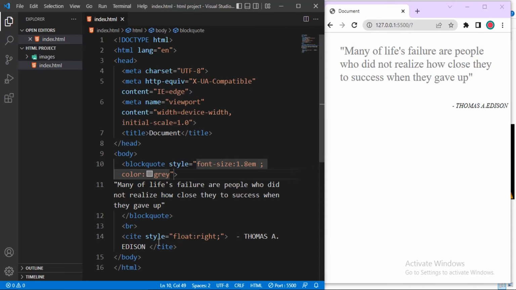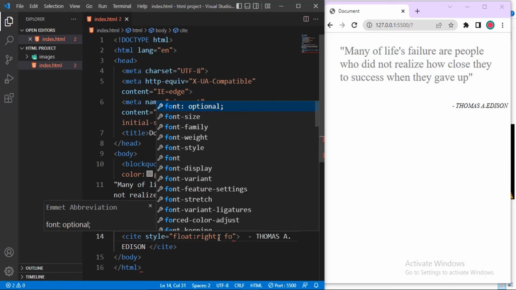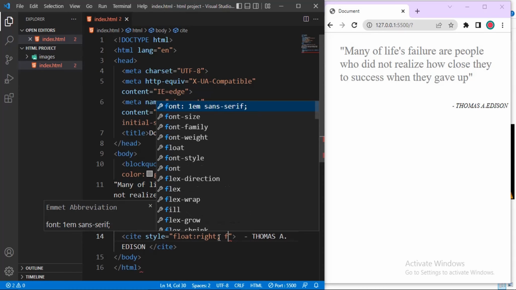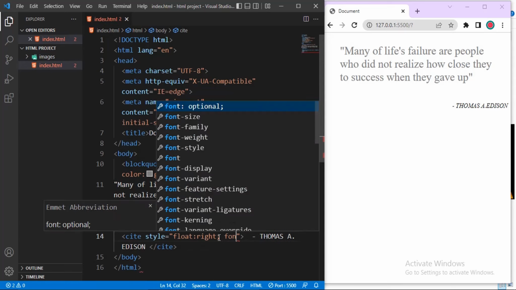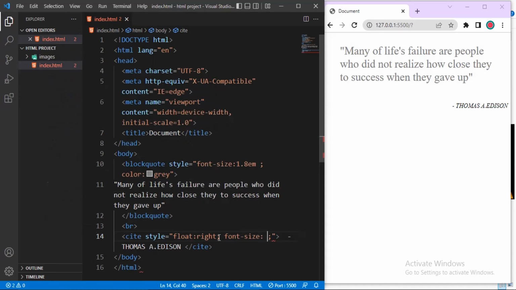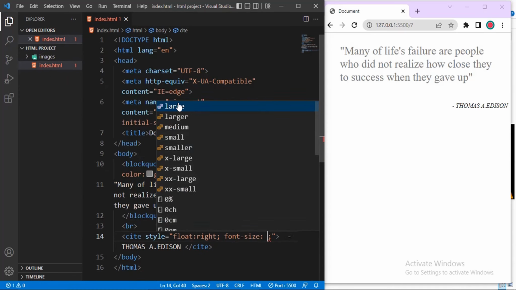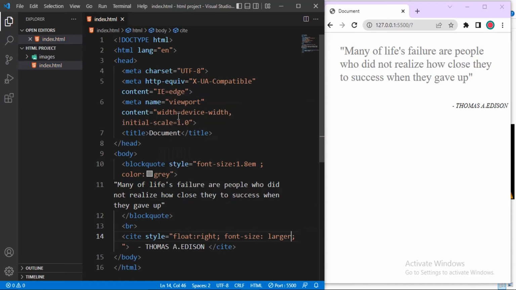Then for the person that quotes the quote, let's leave the font size, since the author always has small letters. Let's just increase the font size a bit. Font size, let's use larger and see how it looks like. Okay, I think it makes sense.